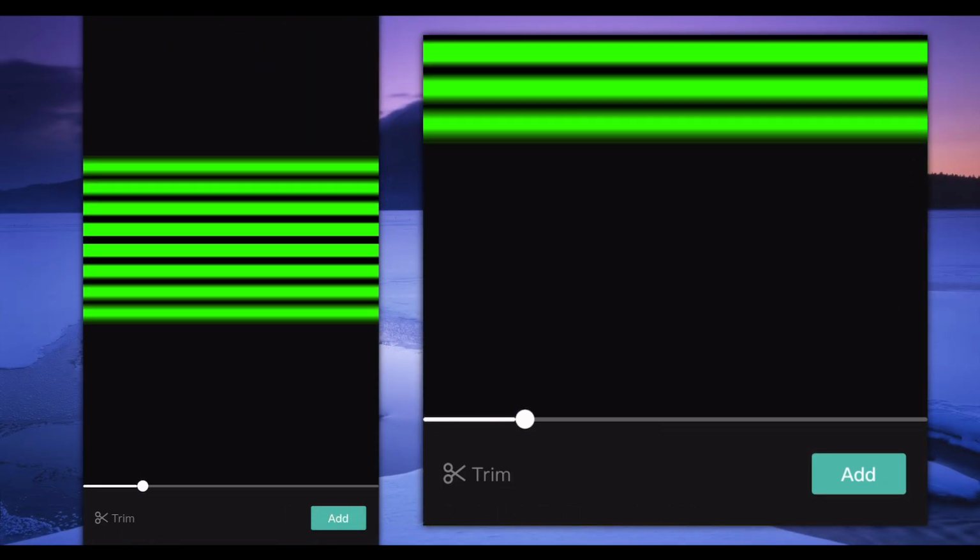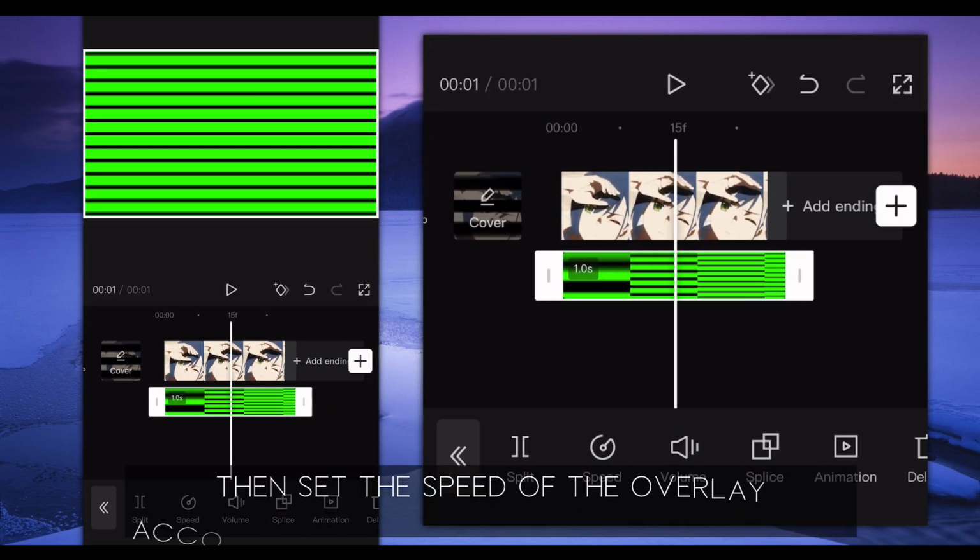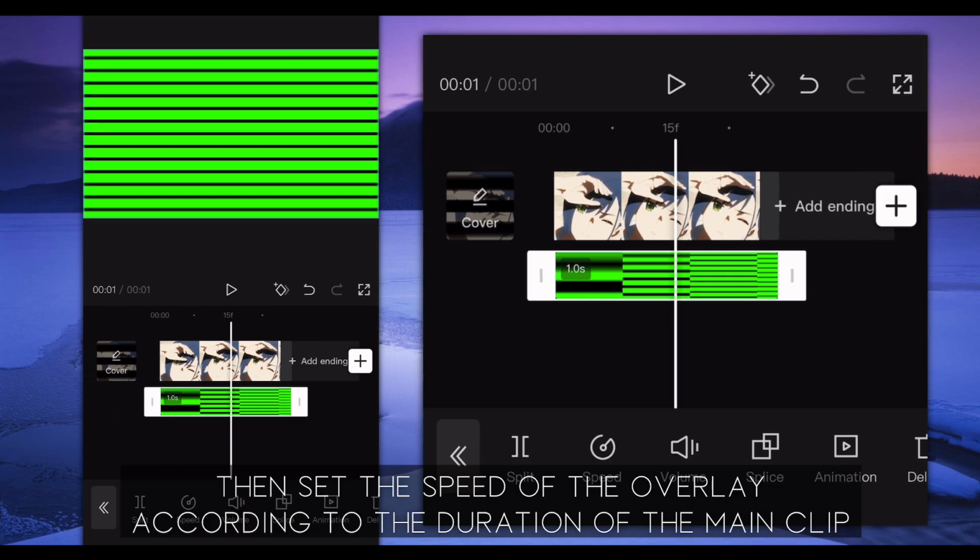First add stripes overlay. Then set the speed of the overlay according to the duration of the main clip.